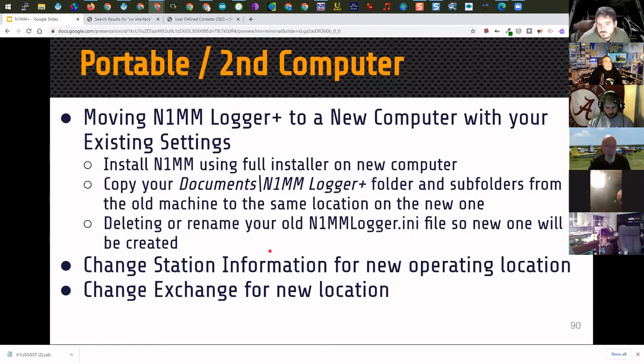You can do it fairly easily by installing N1MM on the new computer using the full installer from the download. Then you can copy your N1MM documents folder, the folder from your documents subdirectory, over the new installation, and it will copy all your settings into the new system. So install the program, then overwrite it with the settings from your existing setup.